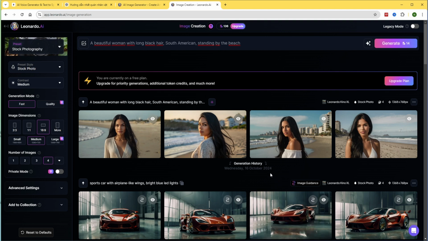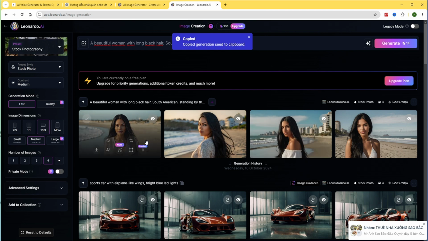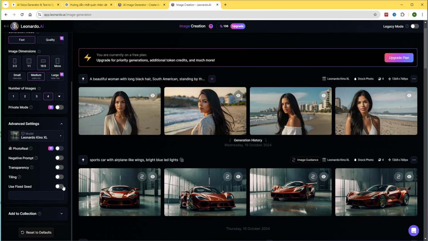So how do we keep the character's face consistent when creating new images? To do this, go to the section with the 3 dots, then select Copy Seed. Next, in the Advanced Settings, enable Use Fixed Seed and paste the code you just copied.